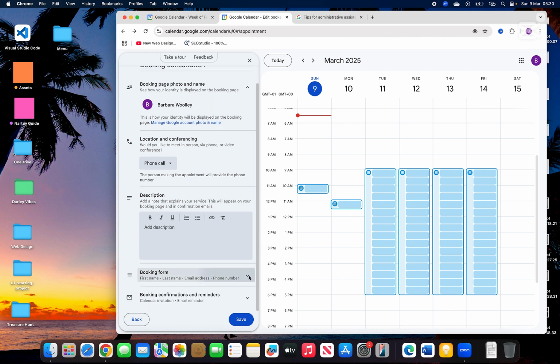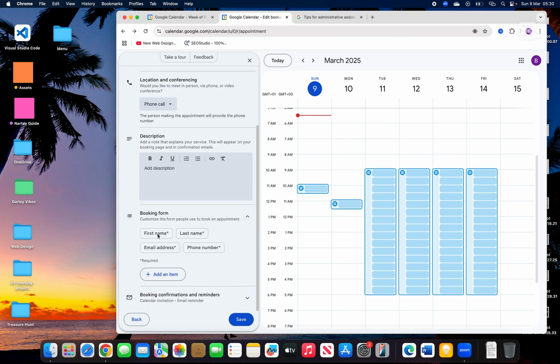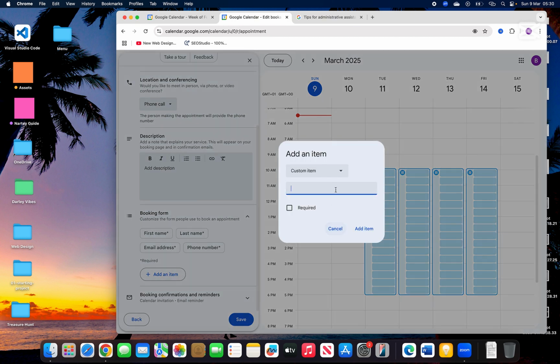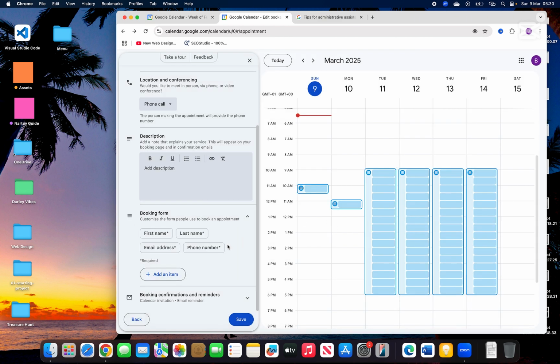Then the booking form, the person is going to add their first name, last name, email address, and phone number. If you want to add more items, you click on add an item. You can make it required. So the asterisk that you are seeing means that it's required. So before somebody can book a meeting, they have to input their first name, last name, email address, and then phone number.